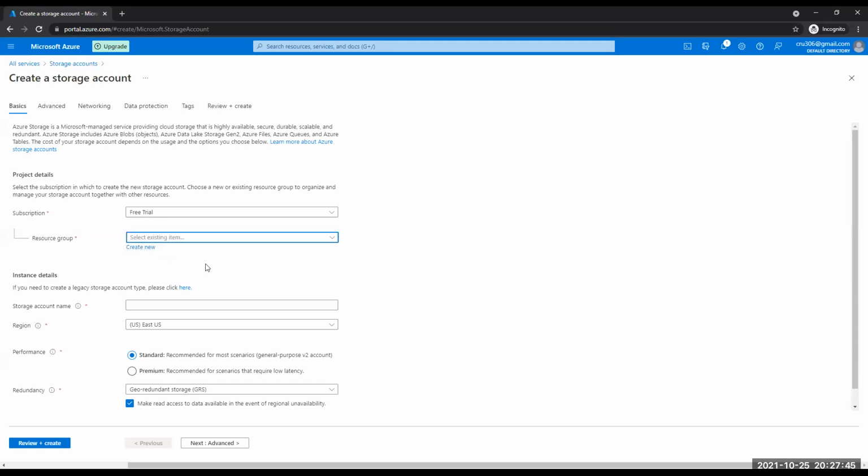If you have any resource group, you can use it. Otherwise, you can create new. Just press OK. You can give any name for your storage account. Whatever name you type should be in lowercase without any special characters, and that name should be unique in that particular region. Just give any name and check whether the name is available.